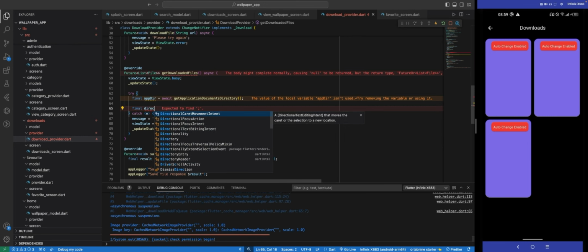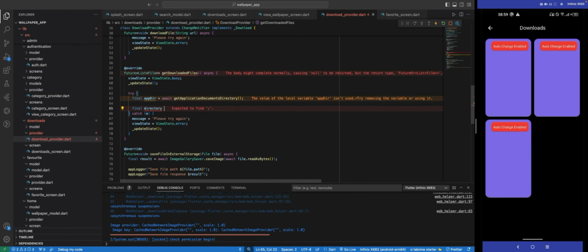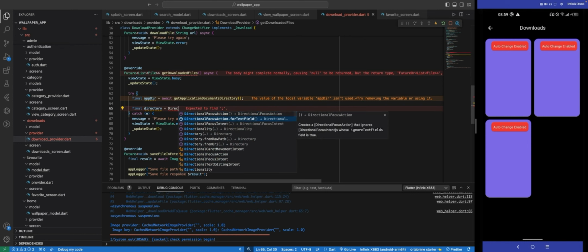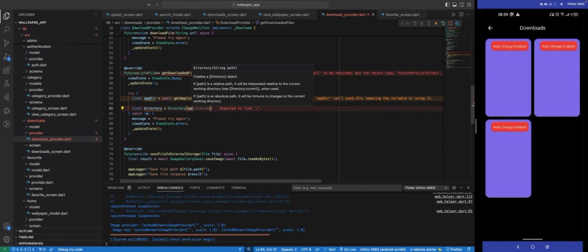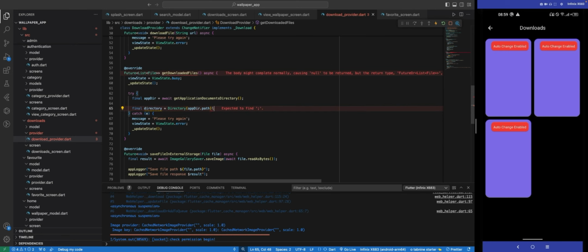We are just going to create a directory because we are trying to get that data from the app-specific storage after we downloaded it. We are not getting it from the user's phone gallery, but rather from the app gallery directory. So we have the directory, and here we are going to put the app directory dot path. I just created a new directory there.